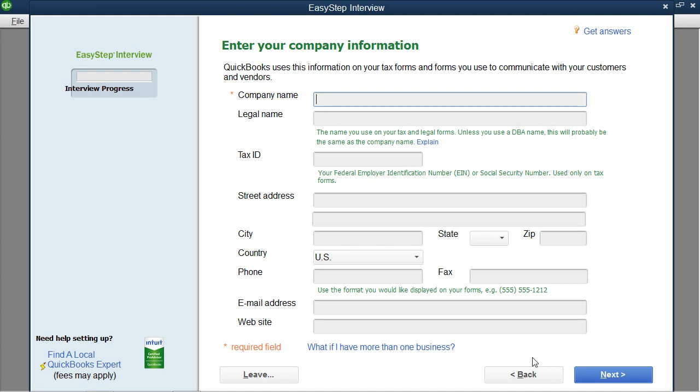You also need to know the account balances of your checking, savings, and any other accounts within the company file as of that start date. This can often be found on a balance sheet created as of the start date, but if that isn't available, bank statements as of the start date can also be used. You also need to have a Federal Employer Identification Number, or FEIN, or the Social Security number found on your company's tax returns. Once you have all of this information, you can start the EasyStep interview.